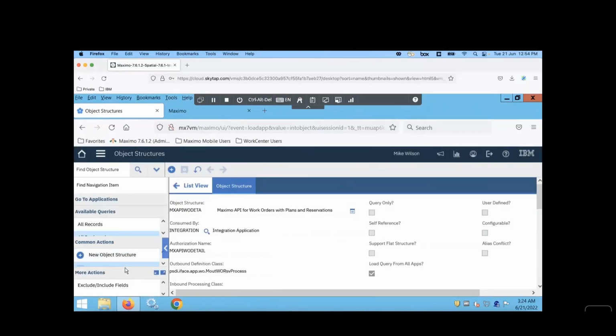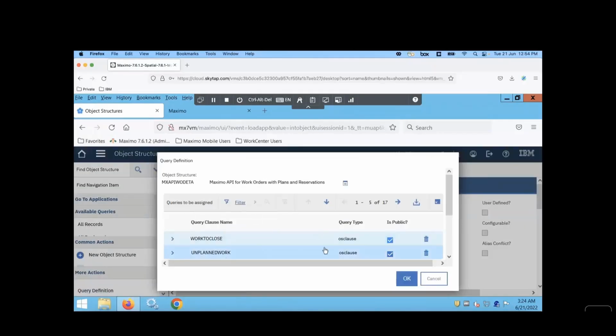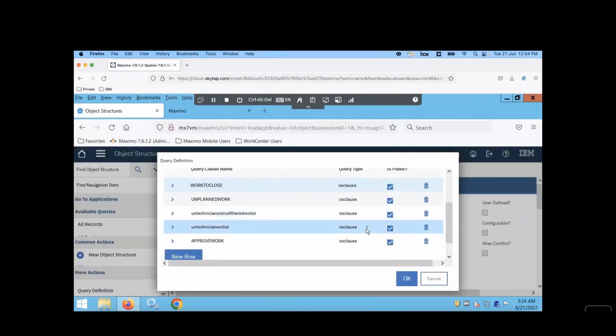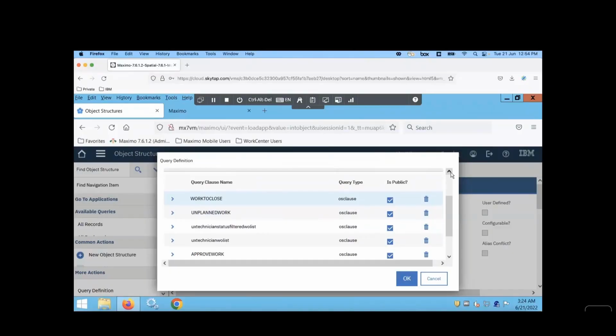Inside this object structure, you can scroll all the way down to query definition, and inside query definition you will find a bunch of queries. You see UX technician WOE list, UX technician status filter WOE list. These are used in Work Centers. These are not the ones that we would like to change here.